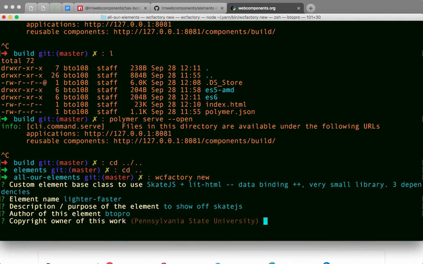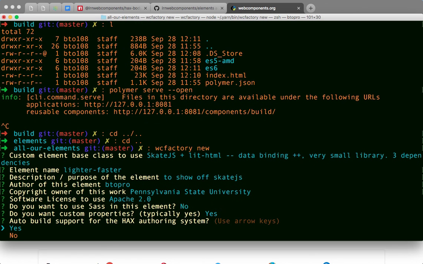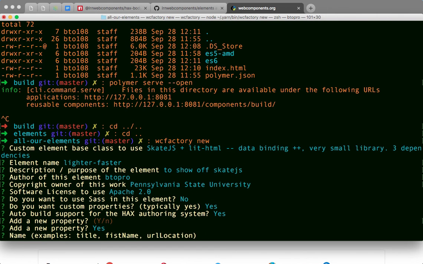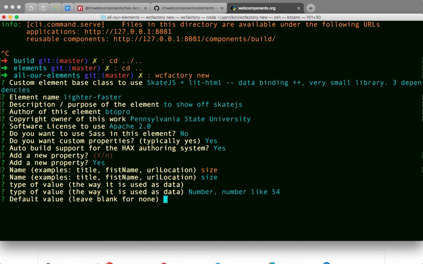And now it's remembered these settings that I had from before. So it remembers I'm the author, Penn State, it remembers I picked Apache, it remembers I didn't want to use Sass, it remembers I wanted custom properties, and remembers that I wanted to use hacks. So in this skate element of, what do we call it, lighter, faster, let's put in size, and we'll make size a number, and we'll say 100 or something.